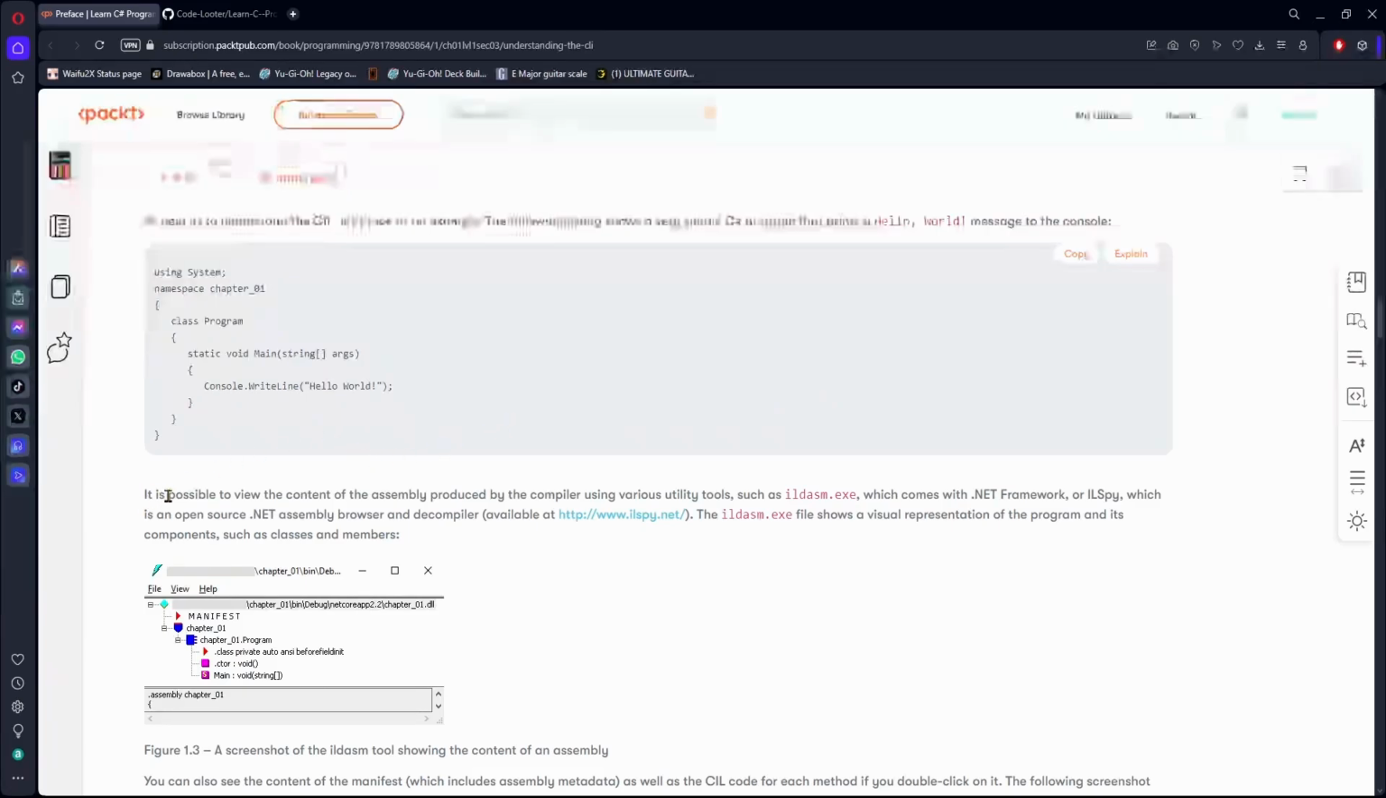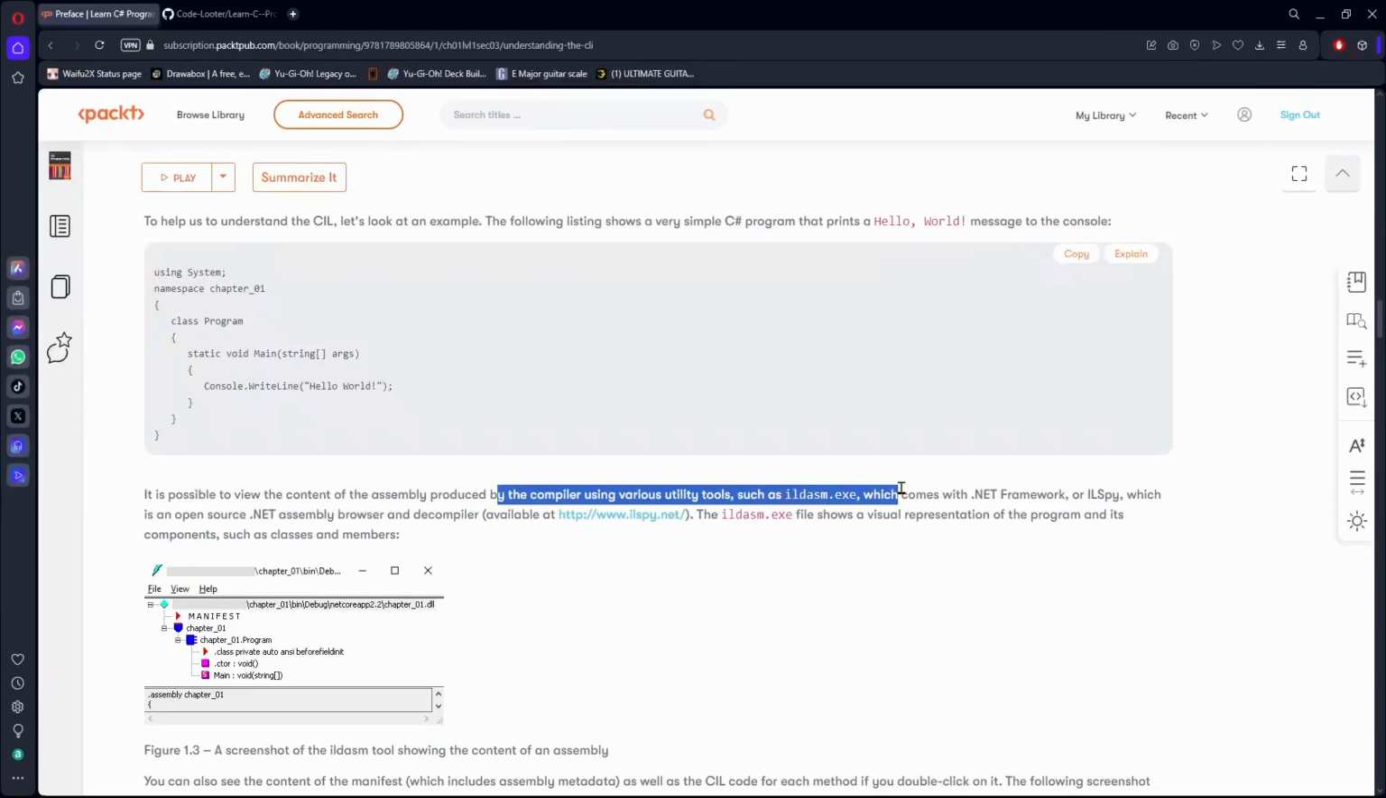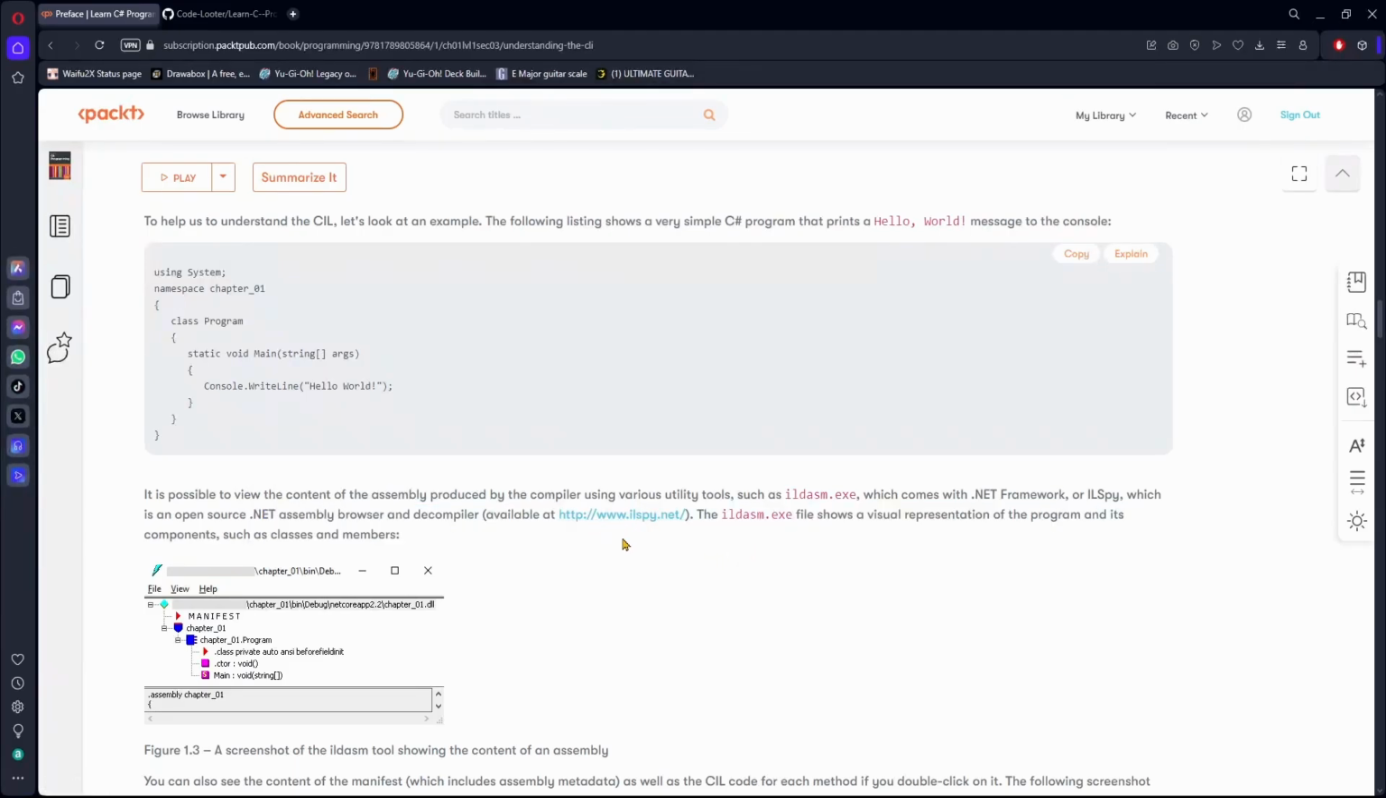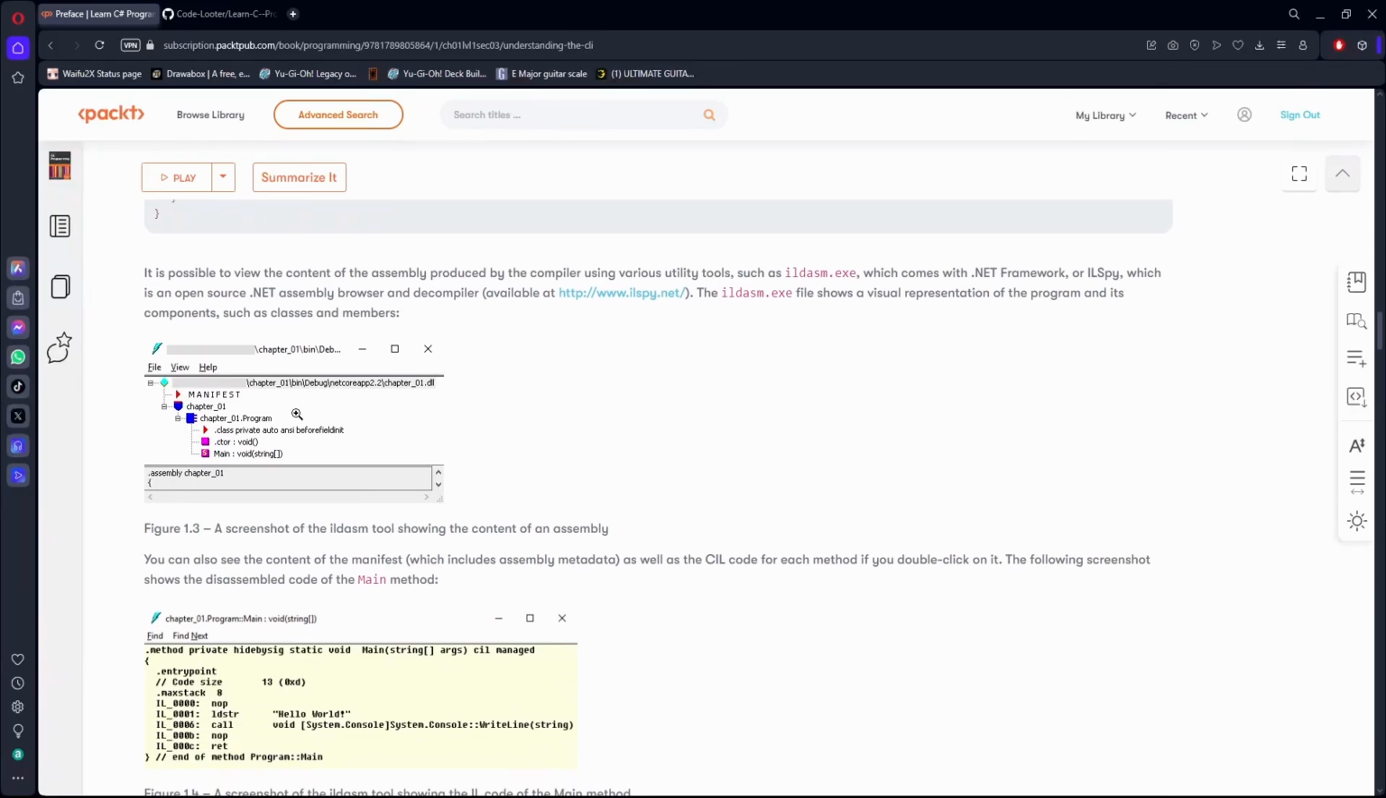It is possible to view the content of the assembly produced by the compiler using various utility tools, such as ILDASM.exe, which comes with .NET Framework, or ILSpy, which is an open source .NET assembly browser and decompiler. Here's the link for ILSpy.net. The ILDASM.exe file shows a visual representation of the program and its components, such as classes and members.